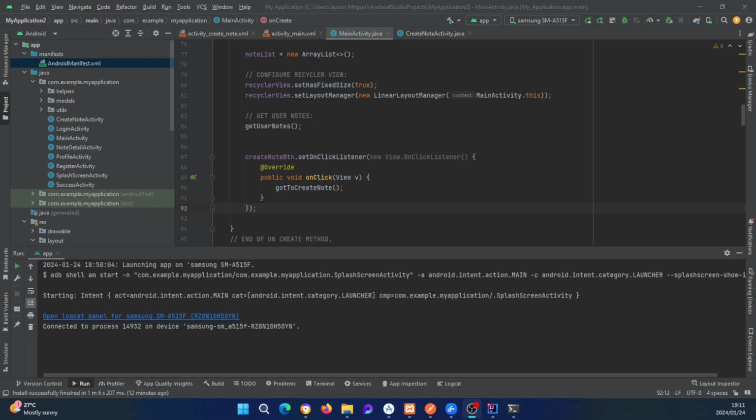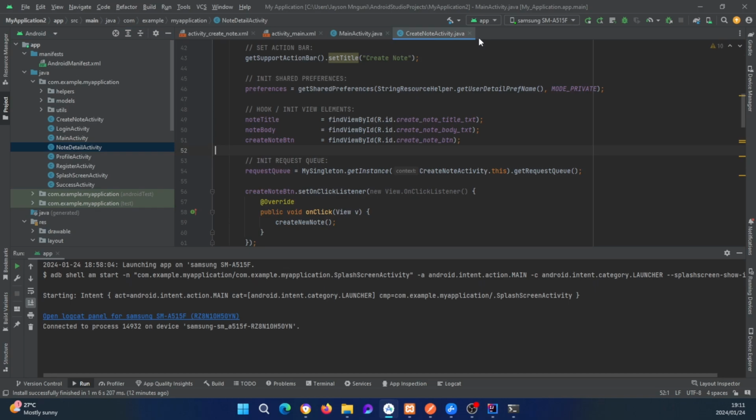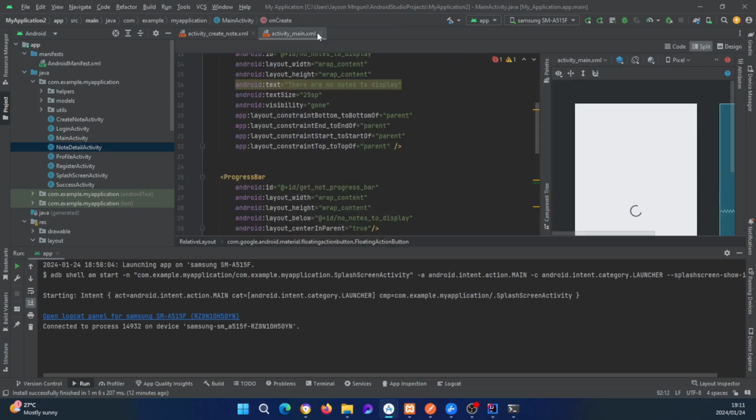As you saw in the last video when we were testing, when I clicked on any one of the nodes it redirected us to the node detail activity, but because we haven't hooked this one up, it wasn't really showing anything. So let's quickly do that.